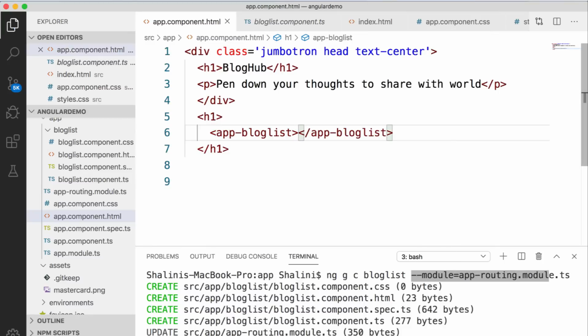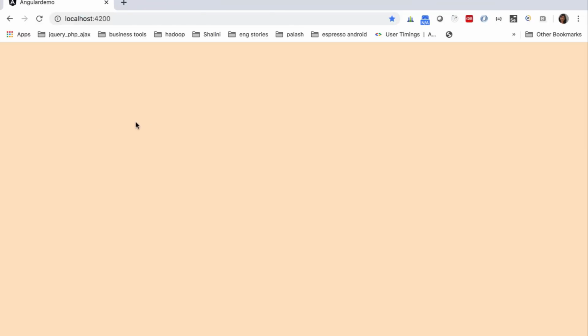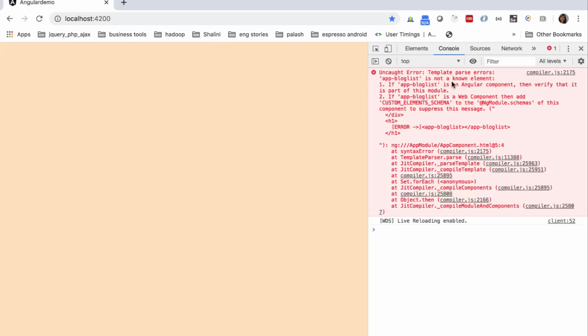The moment I do this, I save. If you see, I don't have it, and if I open the console, app-blog-list is not a known element. It doesn't know what this is, because it does not find this app-blog-list.